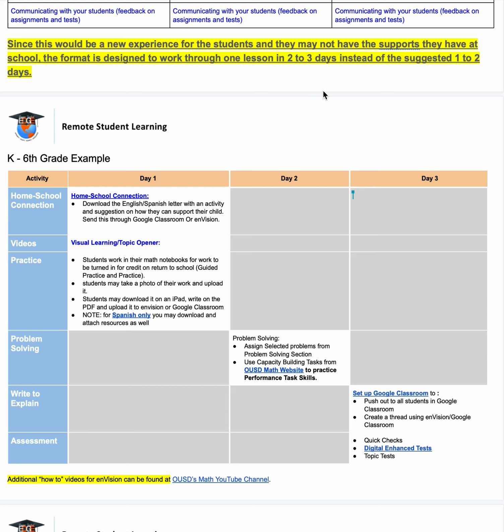Usually Pearson says that a lesson will take 1 day to 2 days, depending on the lesson. I stretched it out to 3 days. The reason I did that was because students will need time to get feedback, respond, and process, and they also won't have those immediate supports that they have in the classroom.